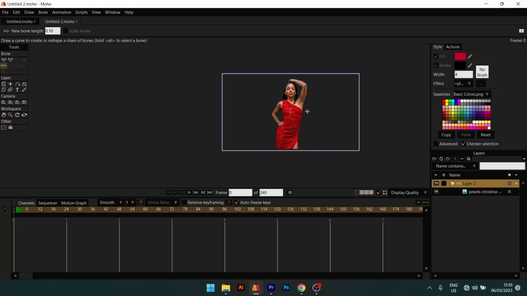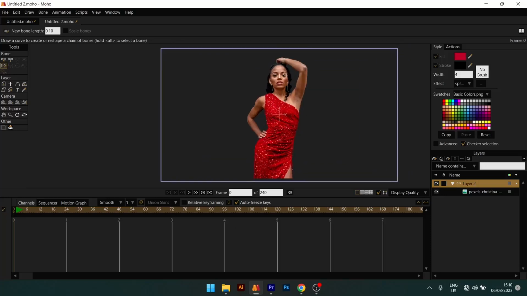Okay, so now we're going to start adding bones to this lady. To do that, the first thing I'm going to do is draw the base bone. In a human body, you remember, the center of mass of a human being is in the pelvis, somewhere around the pelvic area, right?